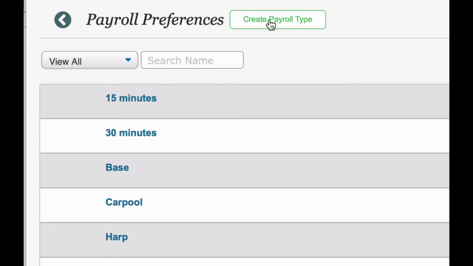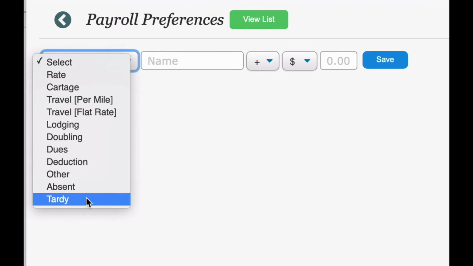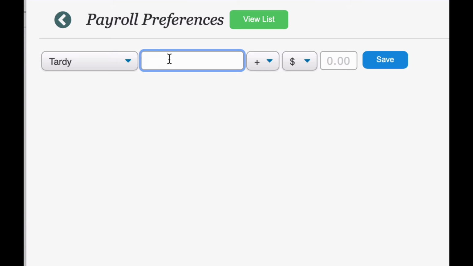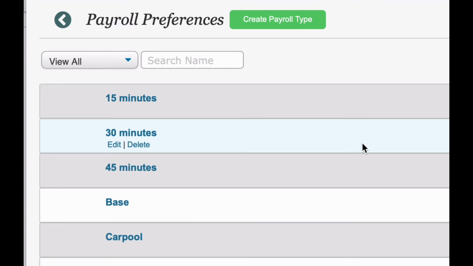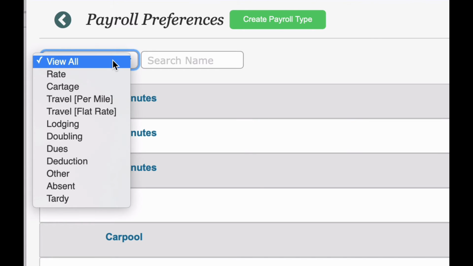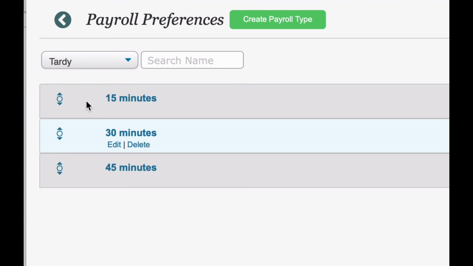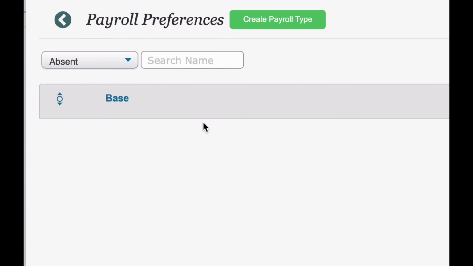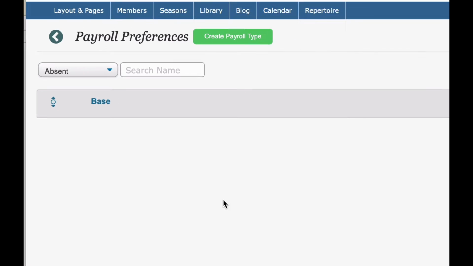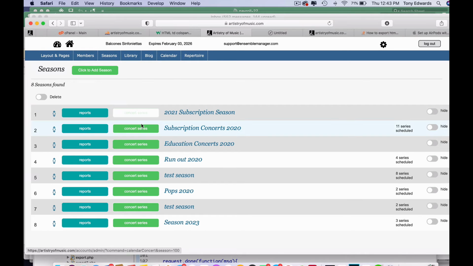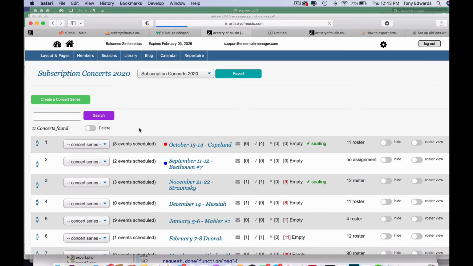Now let's create one more, and we'll say 45 minutes, and this would be a deduction of $15. All right, so I have my categories or my types set up. If I filter this to tardy, there's my three tardies. If I filter to absent, there's my one absent. So now I've got my types set up. Let's go back to that concert. And this time we're going to take attendance, but now that it's connected to payroll, we'll see how that works.